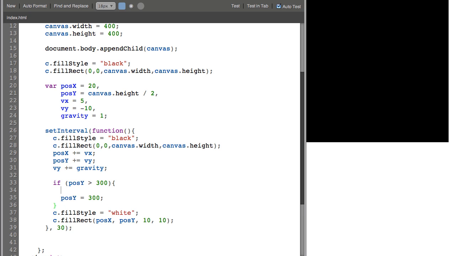We could then reverse the velocity by multiplying it by negative 1. And we get a bounce effect. Now if we multiply by a negative decimal value, like 0.5, it's going to lose some of its velocity every time it hits the ground.